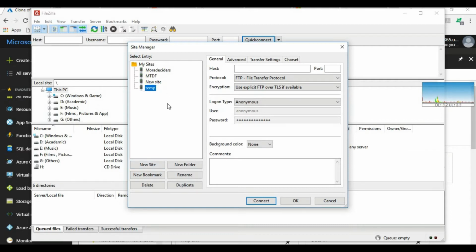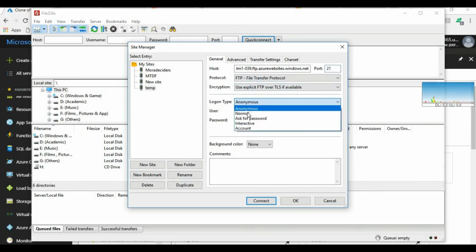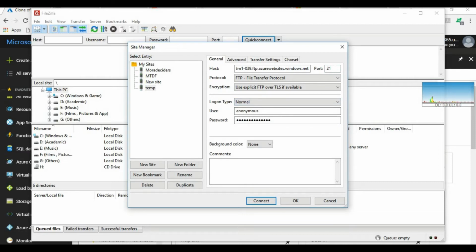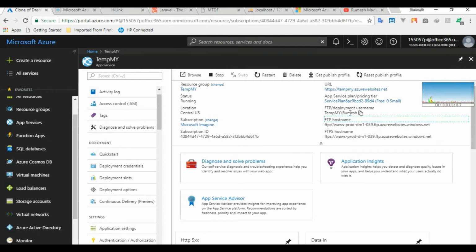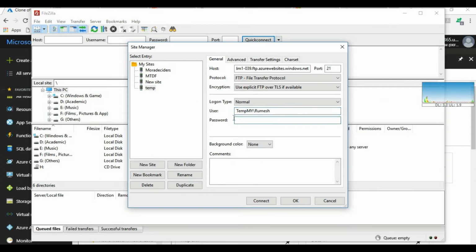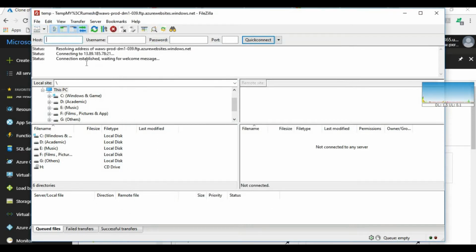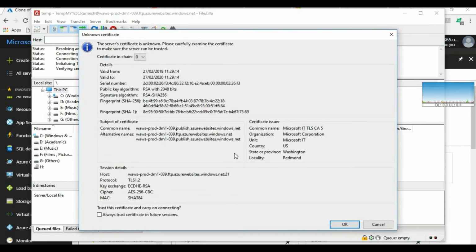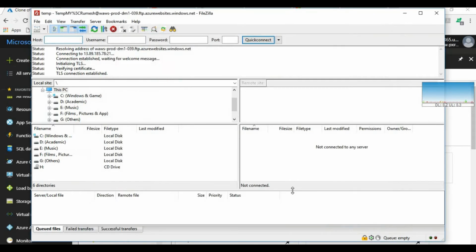I call it my template, and you paste your host name in here. For the default port I select 21, and for login type I select normal, and then user and password. You can see here your FTP deployment username. You just click to copy and paste it here, and then your Azure password. Don't forget, this is your Azure password, and just click connect. You can see the status here. Okay, this is your certificate.